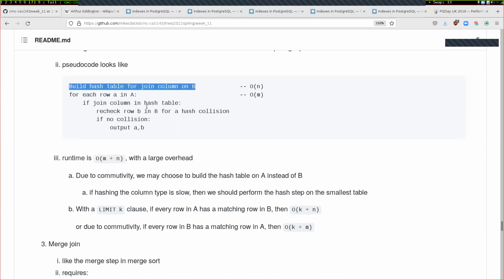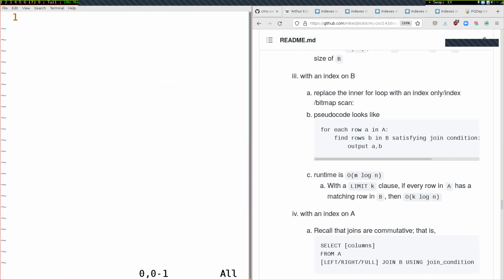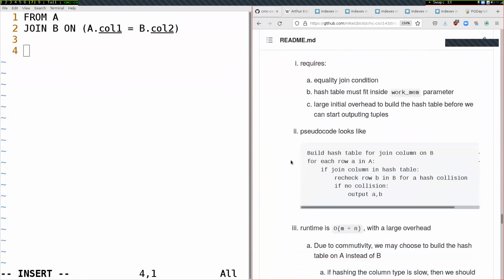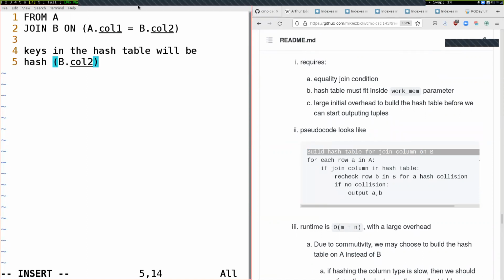So if we have our join on whatever our join condition is, so if it's something like we have from A join B on A.column1 equals B.column2, then the hash table will be, let me adjust this right here. The hash table will be built on B.column2. So the keys in the hash table will be the hash of B.column2 for each of the different rows in B.